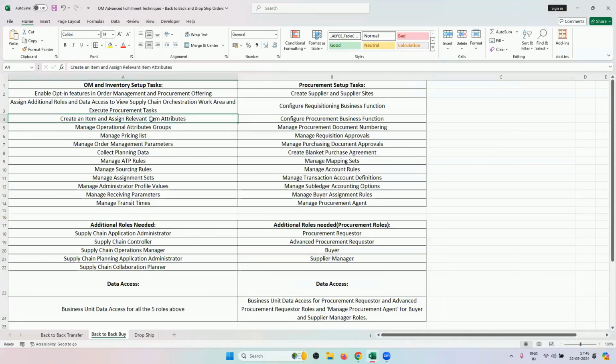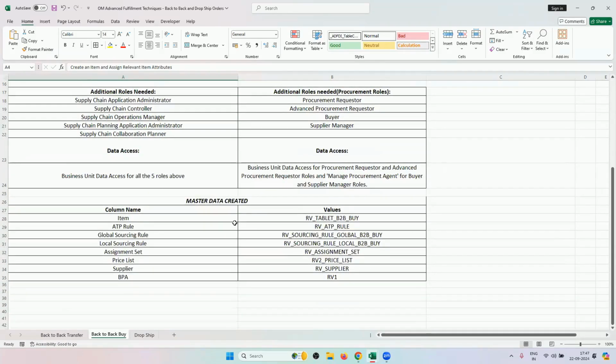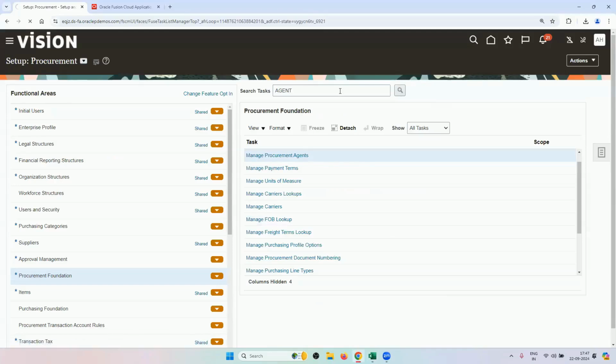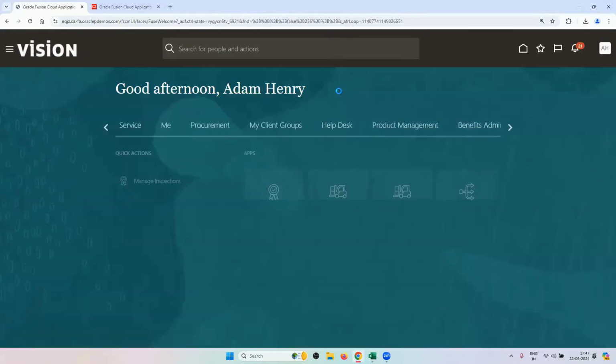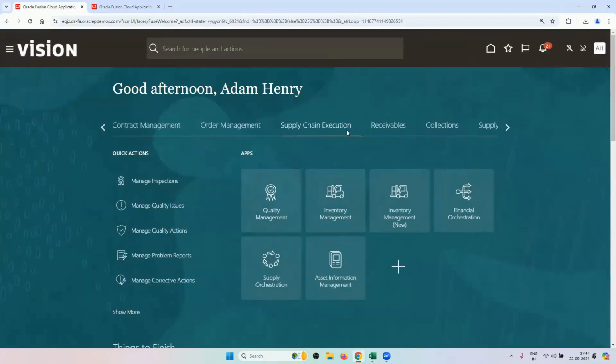Yes. So now we will move on to the third task in the back-to-back buy flow, which is to create an item and assign relevant item attributes. For this session, I have created an item known as RV tablet B2B buy. This is the name of the item. So let me take you there. We need to create the item the exact same way we had created yesterday, just that one attribute should be no. I'll tell you.